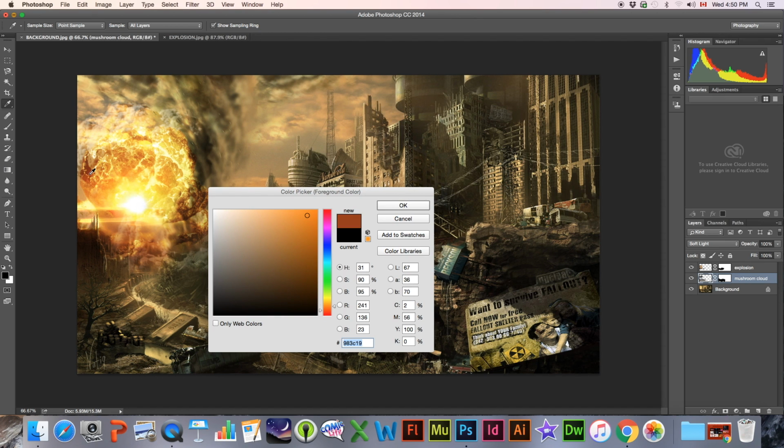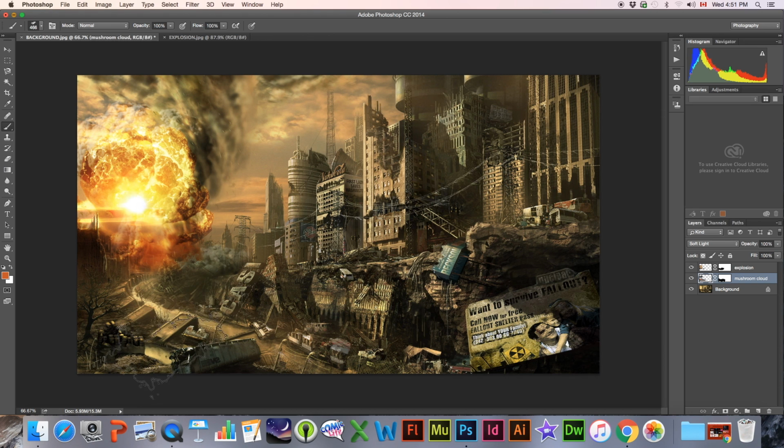An orange or even this dark reddish, something close to the color of the fire in the explosion. Okay, I'm going to go with kind of a darker orangey color. I'm going to just click down here. Oh, I forgot a very important step. I need to make a new layer for this. So I'm going to call it Smoke, and I'm going to start clicking down here.